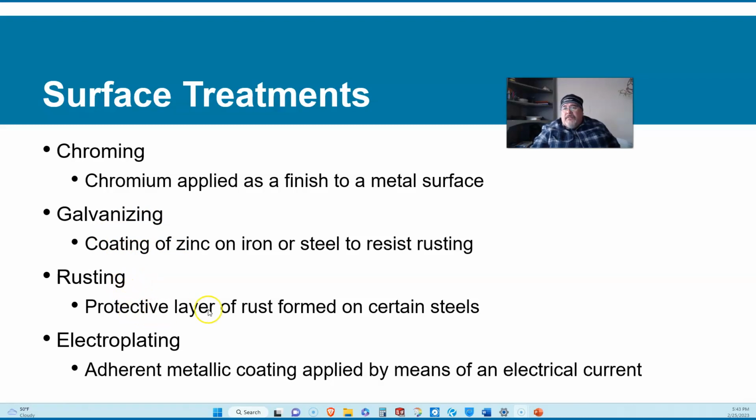Rusting is a protective layer of rust formed on certain steels. So rust can be a protective layer from rust. I guess once it's rust, it doesn't go all the way through. It provides a layer. I'm not sure. But see, this rusting, we're talking about surface treatment. So making something with a coat of layer of rust and then putting like a finish on it.